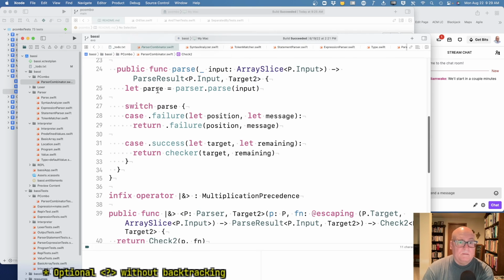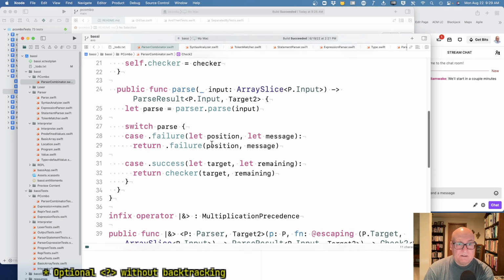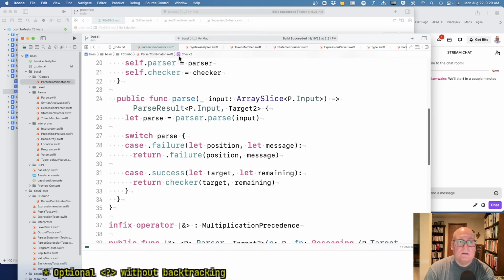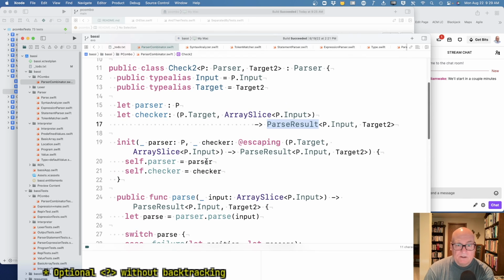Okay, so what does it do? Well, it runs the parser, and then if the parser failed, it's a failure. And then if it succeeds, it runs the checker. So it's making a pipeline kind of thing. It runs the original parser. If it succeeds, it returns the result of the checker function, which is sort of a parser. Its input is not the same, because it's a different kind of function.